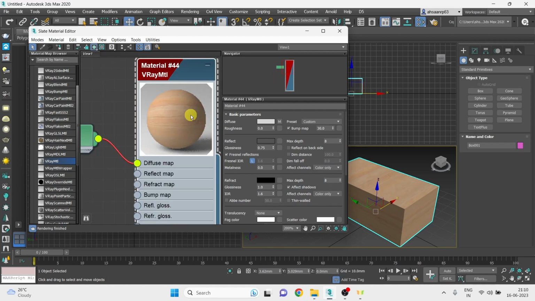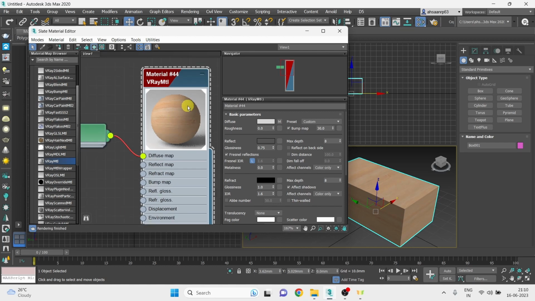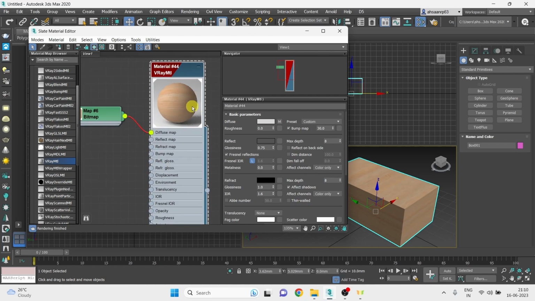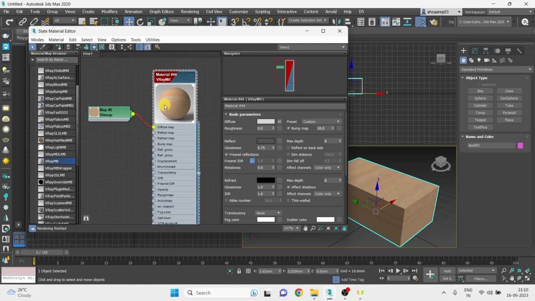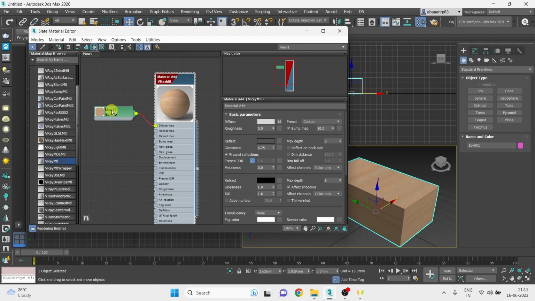Now if I look at my material, it has a very plain surface, and generally wood does not have that kind of plain surface, or any fabric does not have that kind of plain surface. So you want some depth. So how can you add that value or your depth in your material? So to add the depth in your material, you need a normal map, or you can say a bump map.